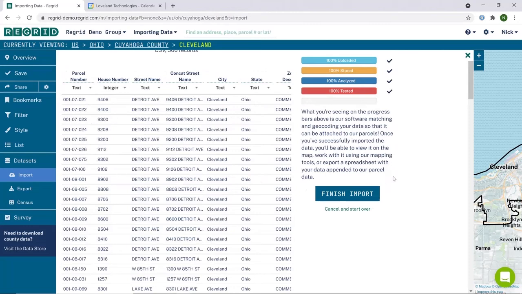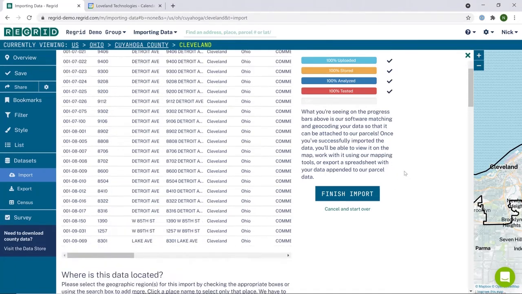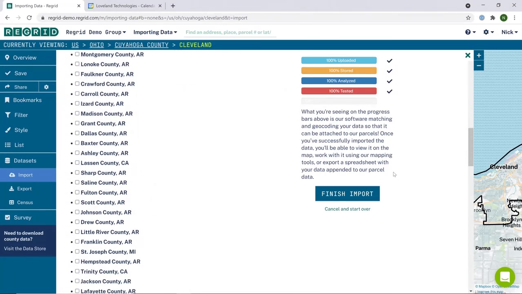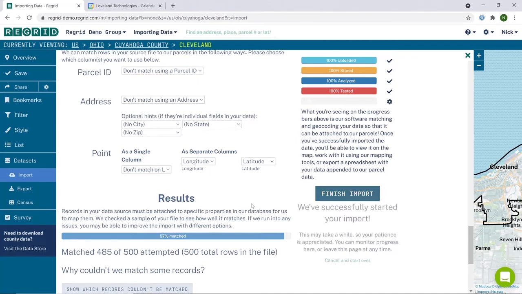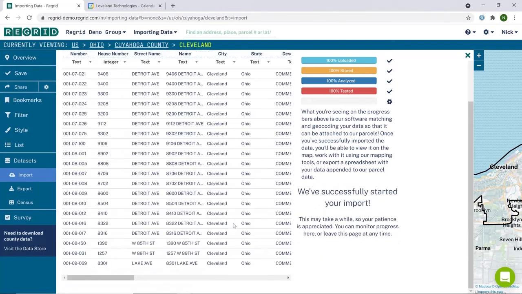All right, so we've rerun the newly geocoded data set, and we have it matching on longitude and latitude. And as you can see, now we have a pretty good match rate. I generally consider over 95% to be acceptable. You obviously can go for more or less as your needs dictate. But I am comfortable with this, 97%, great, let's do it. So now I'm going to click Finish Import, and we will see the parcels render on the map.